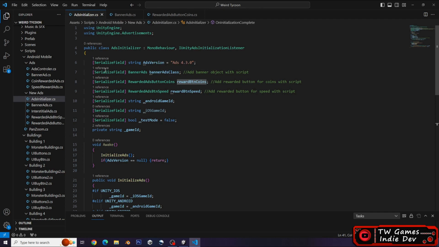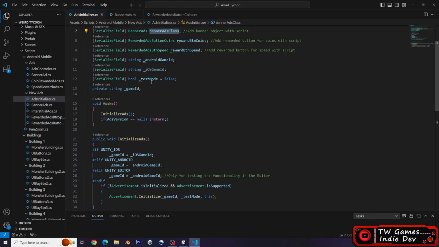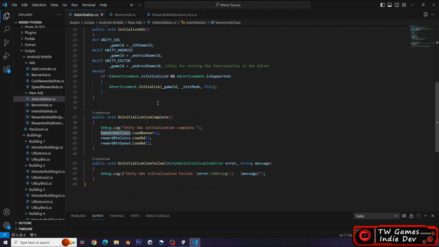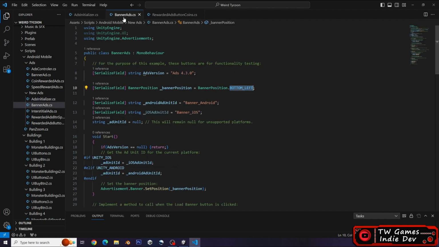And for this case, you will need to add a field for the banner ads. And just make sure on the initialization you need to load the banner. And when you go to the banner script, if you need any of the script, just leave a comment. I will post you all a script in the comments.